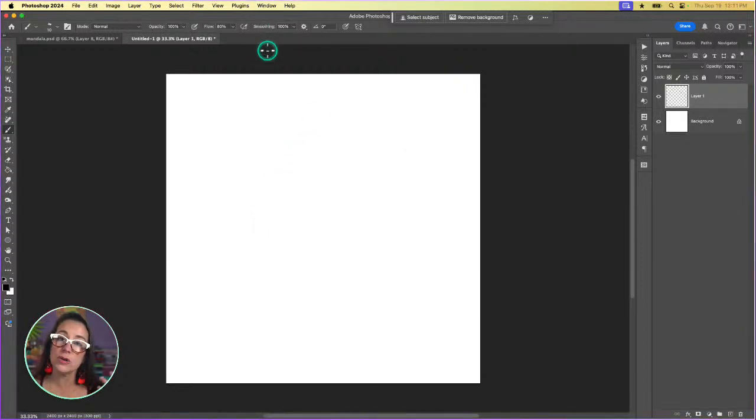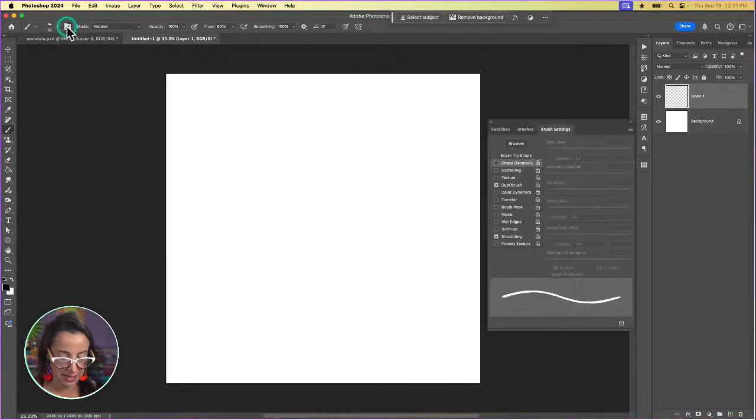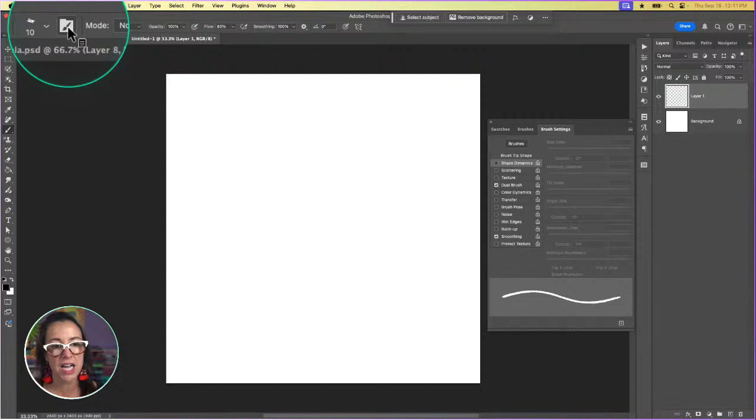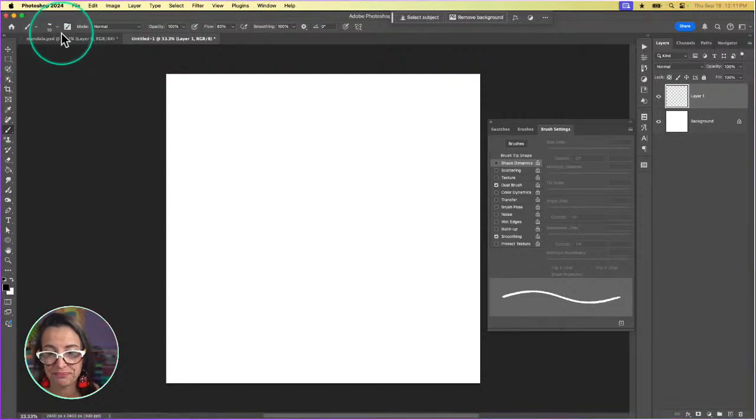If you have chosen a brush and you don't see the option here for smoothing, it's not available to you, then that just means that you need to enable the smoothing option. Where do you do that? Well, if we come back up here to the control panel and you click this little folder icon, this is going to open your brush settings panel.